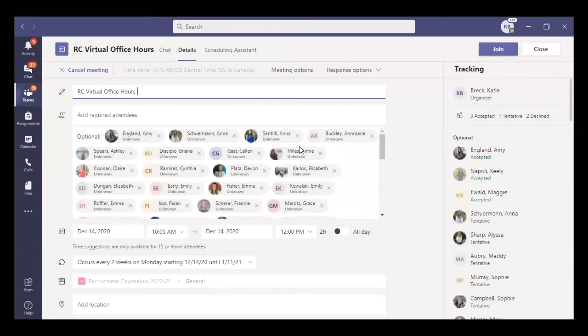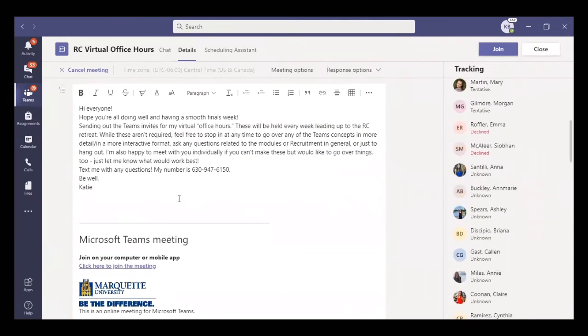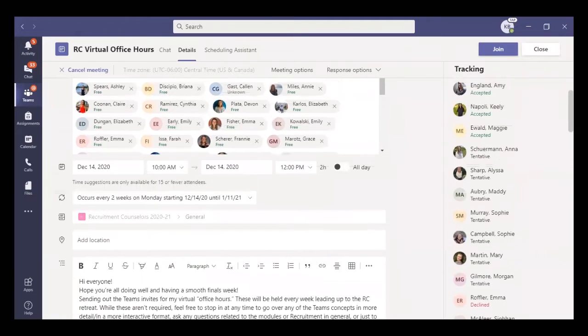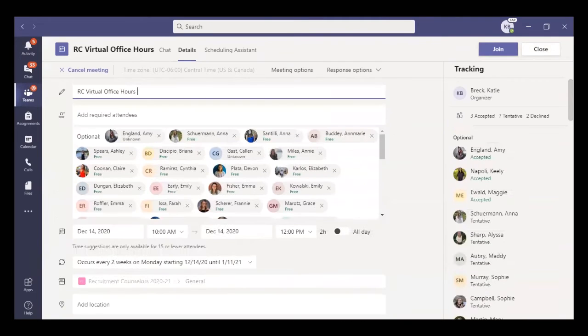This will open the info window for that meeting, listing the date and time of the meeting, its description, and a list of attendees and their acceptance status. To start a meeting, click the purple Join button at the top of the screen.